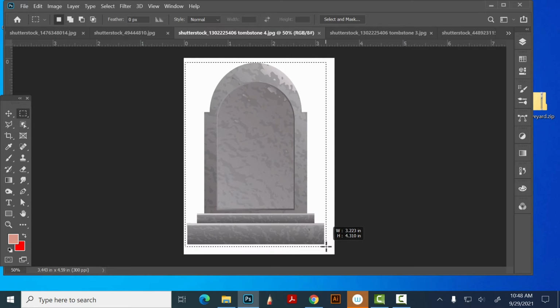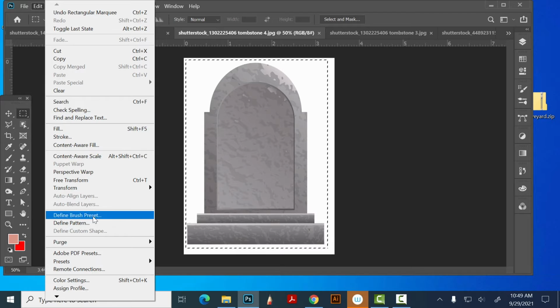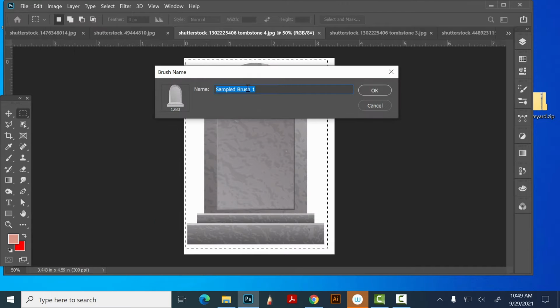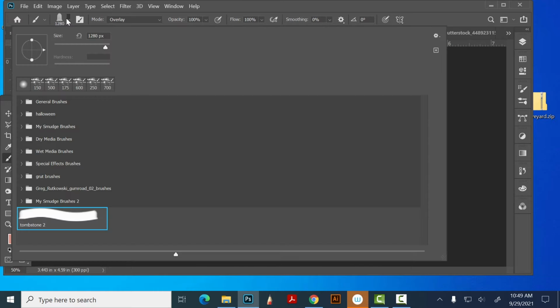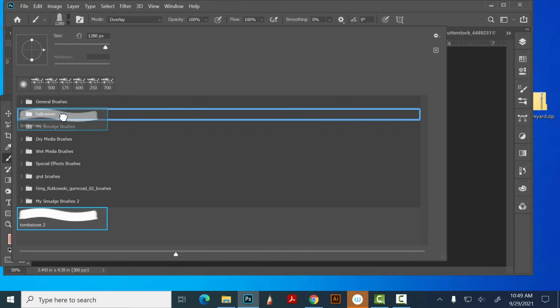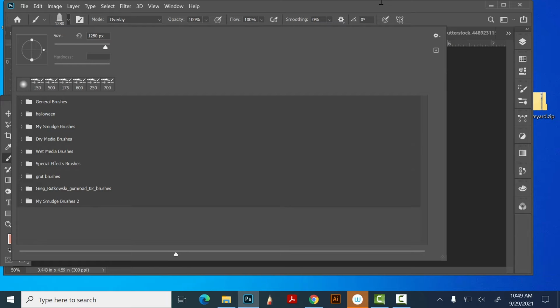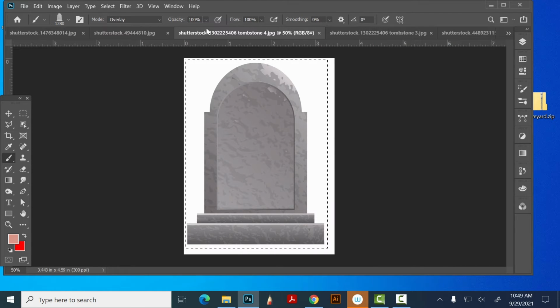So I just made a selection. I'm not making it right up on it or anything because it's on white, so it's actually pretty simple. Edit, Define Brush Preset, Tombstone 2. And we'll go OK. Now we got that one. I'm going to go back to my brushes again. Make sure this goes in my Halloween folder. And get rid of this one.